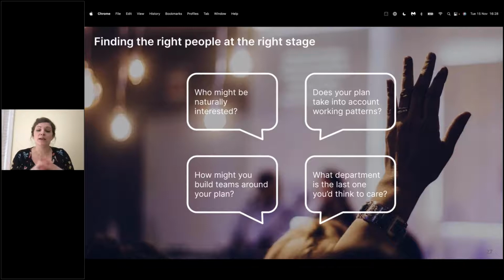You can also think about how you might build your teams during your plan, how that could work, and I'll talk a bit more about that in the next slide. And make sure your plan takes into account working patterns. A plan without people is just a framework on a page, right? You really need these people to help you pull it off. And then my final question there is a bit cheeky, which is what's the last department you would think would care about DOE? But when you've got finance saying it, you've hit that redefinition stage.